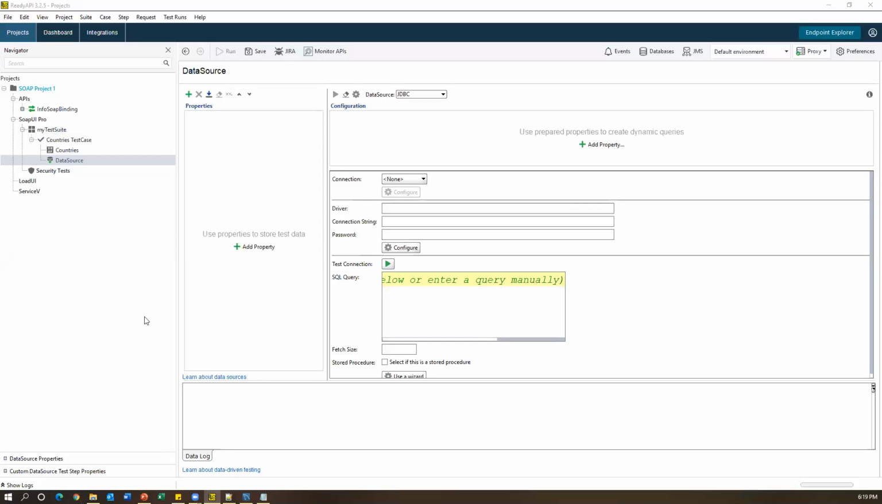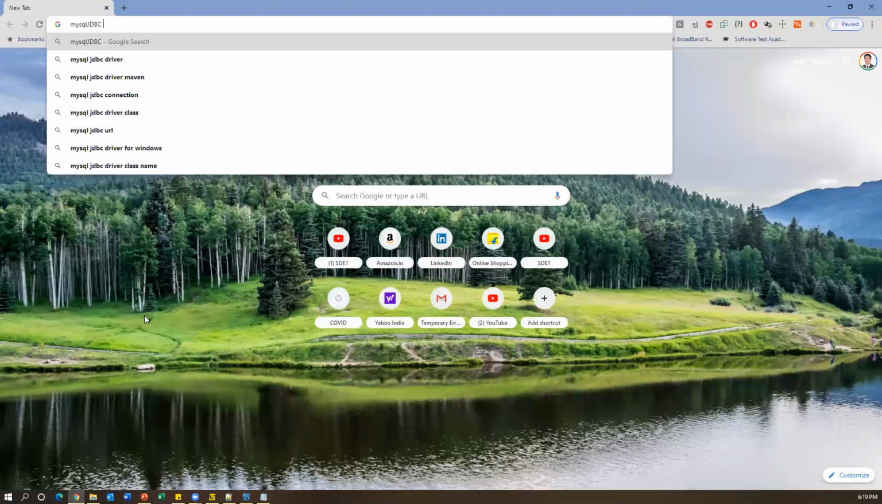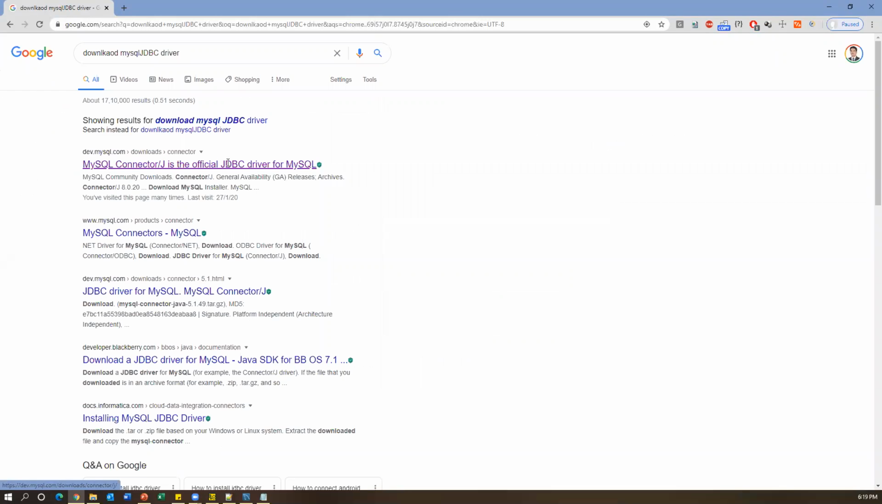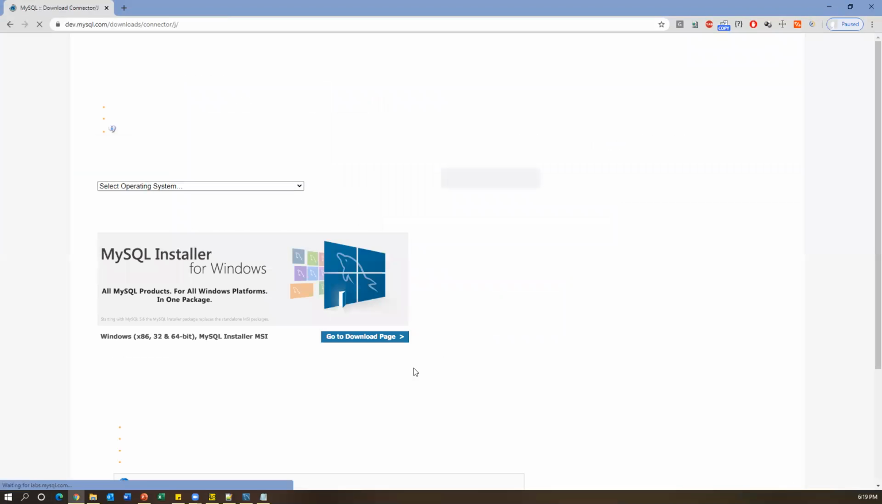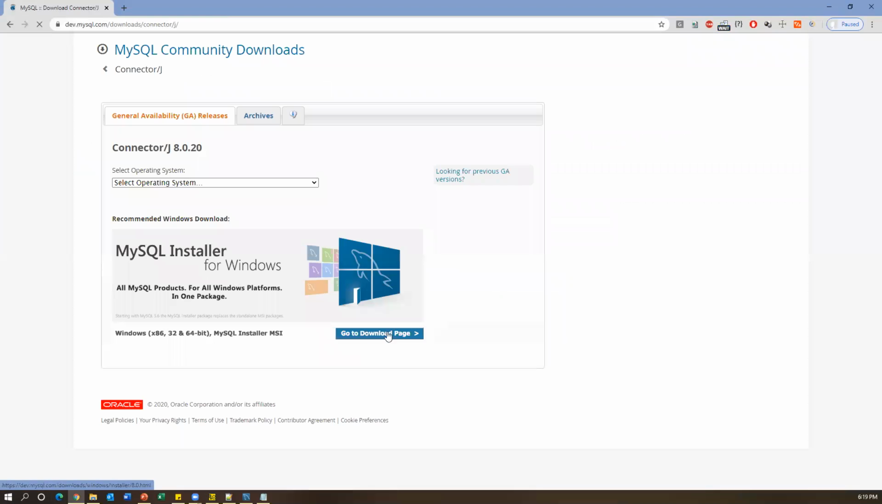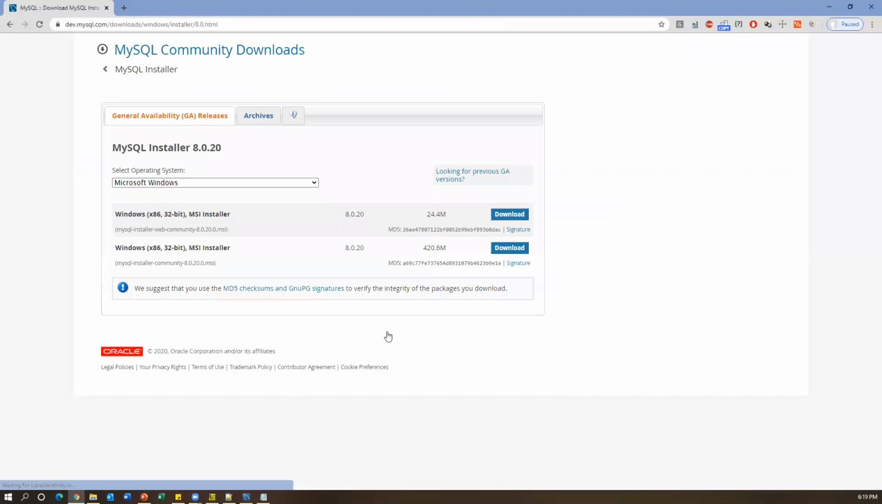So if I just go to Google, here we need to download the MySQL JDBC driver. I say download MySQL JDBC driver. And now we just go to the official website of MySQL. From there we can download our JDBC driver, which is available in jar format. You can select whichever operating system you want. You can go to the download page, and from there you can download. So we'll get a small MSI installer. Once you install it, you will get the driver. You can also find the MySQL JDBC driver on some other websites, not only the MySQL official website. You can just Google it.